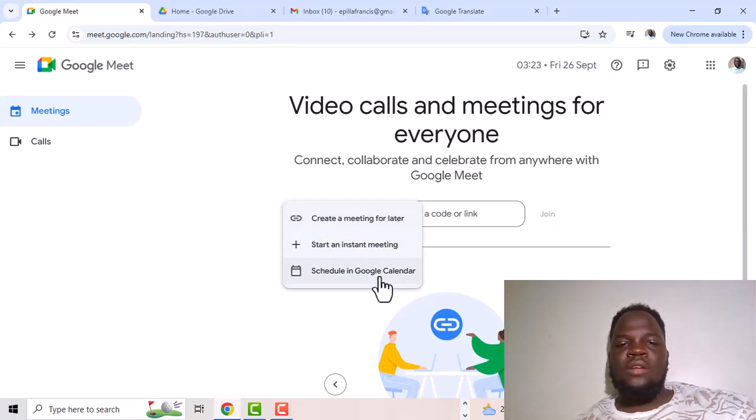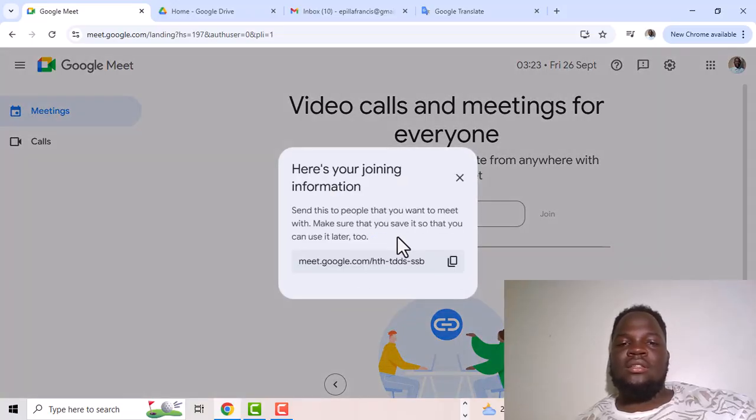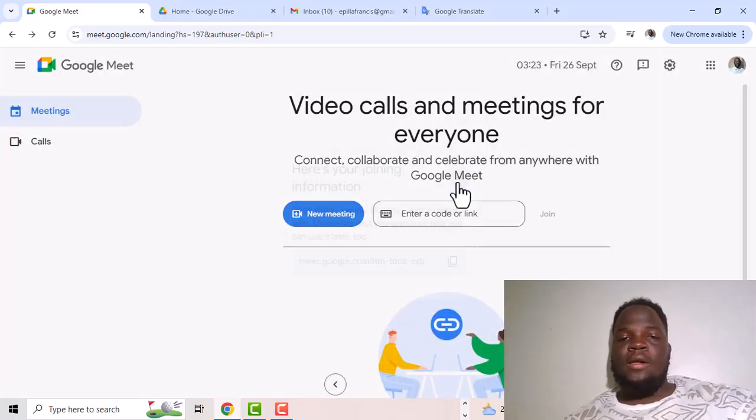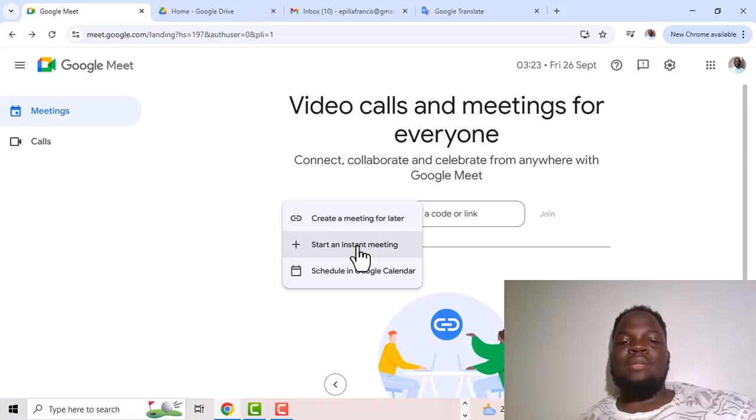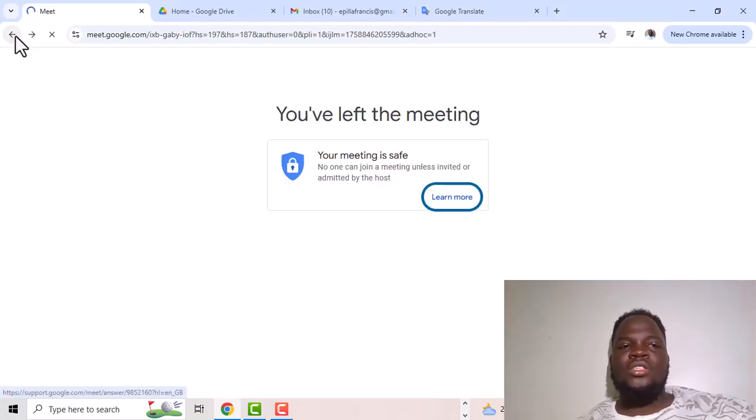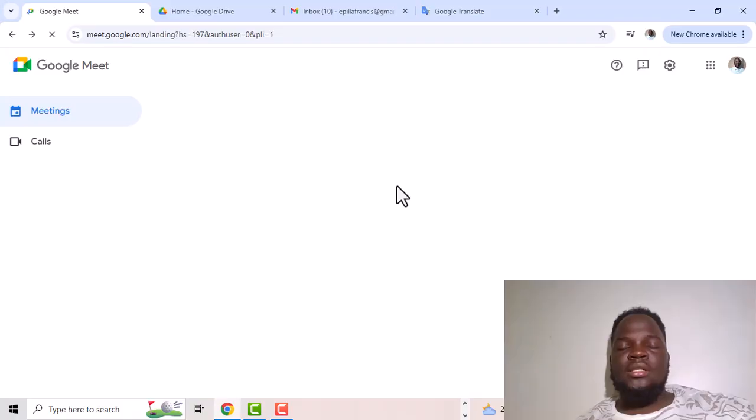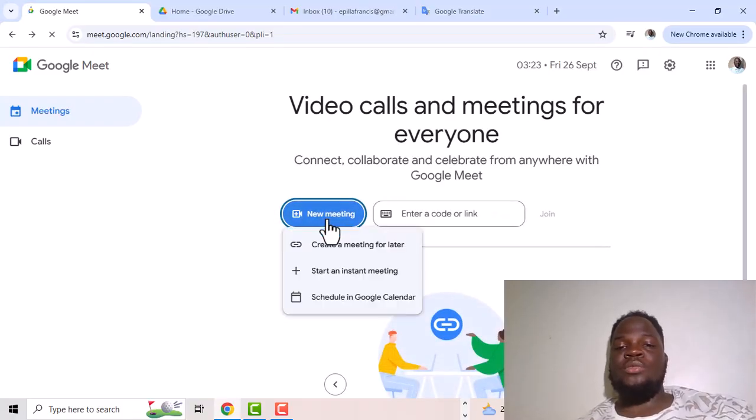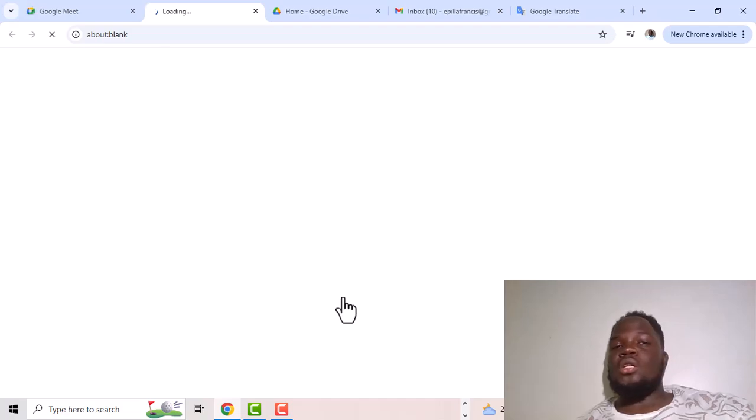Now when you tap on new meeting, we have a drop down box that has a couple of options. The first option is create a meeting for later. When you create that meeting for later, it creates the meeting immediately, and it does not give us a couple of customizing features. So that is it with creating a meeting for later. Then we could start the meeting instantly. When you tap on this, I think you can see that the meeting is being prepared instantly. However, if you're not interested in starting the meeting instantly, that is where the third option comes in, which is schedule the meeting in Google Calendar.